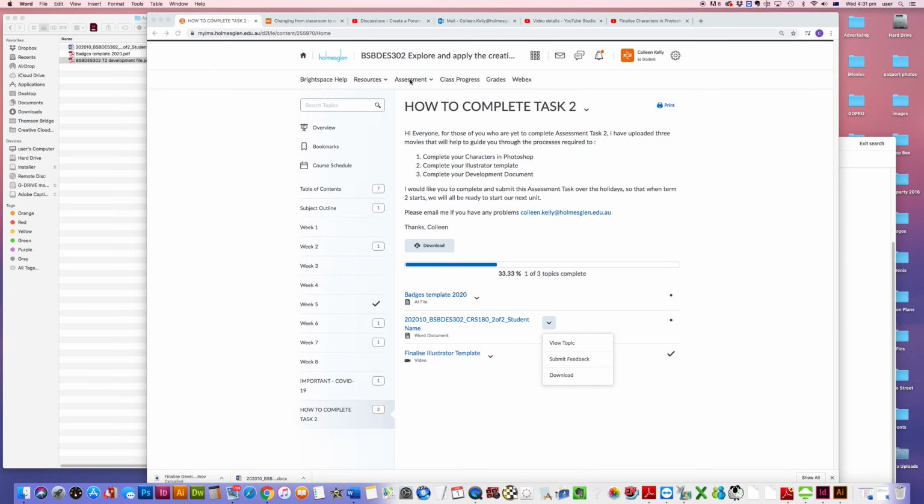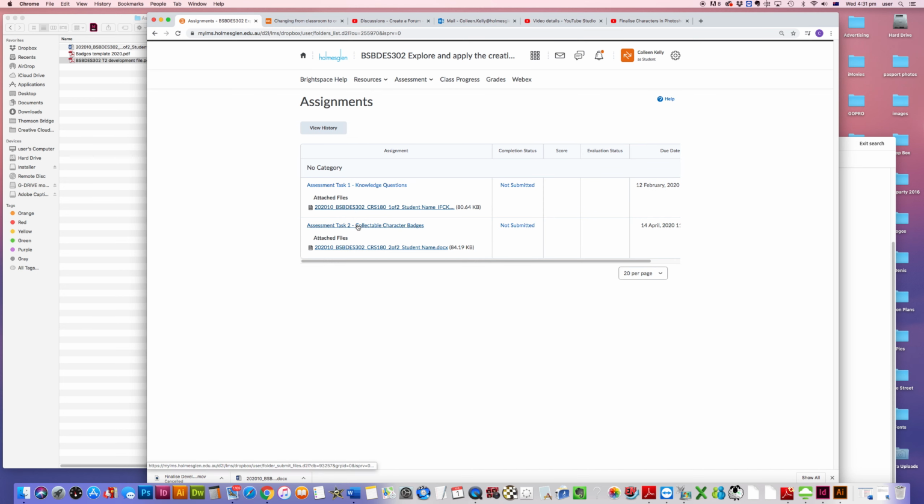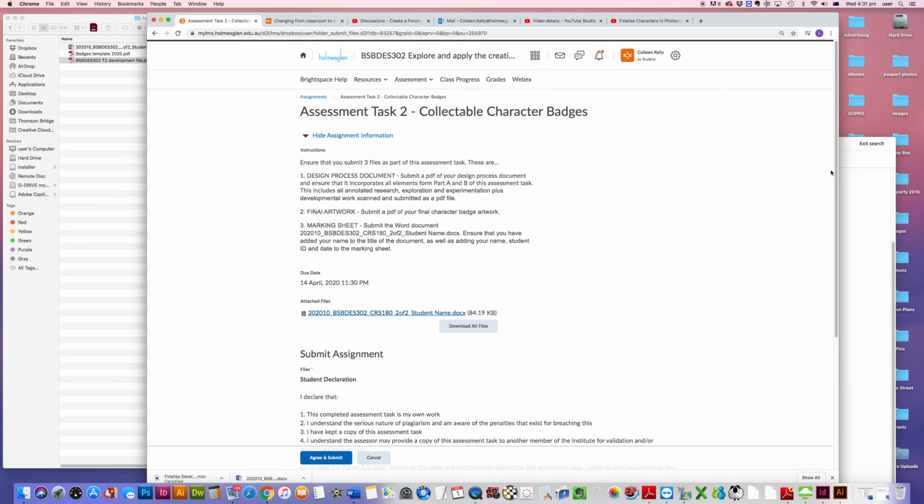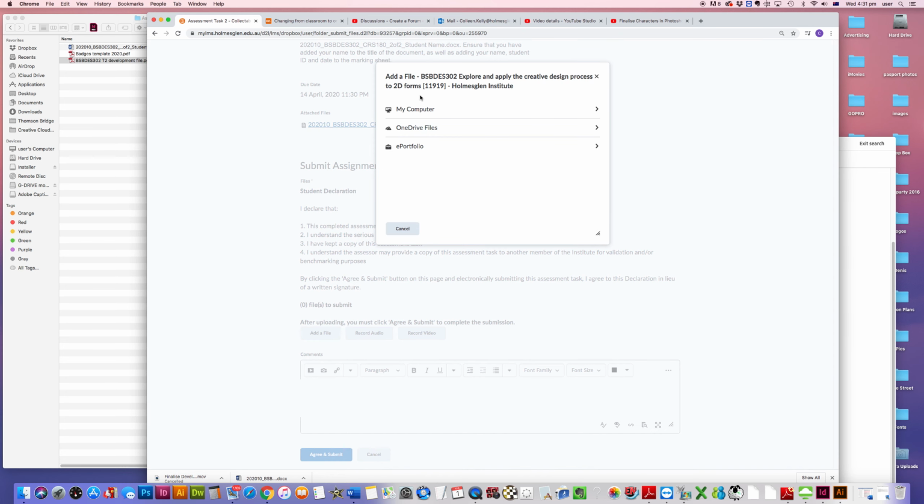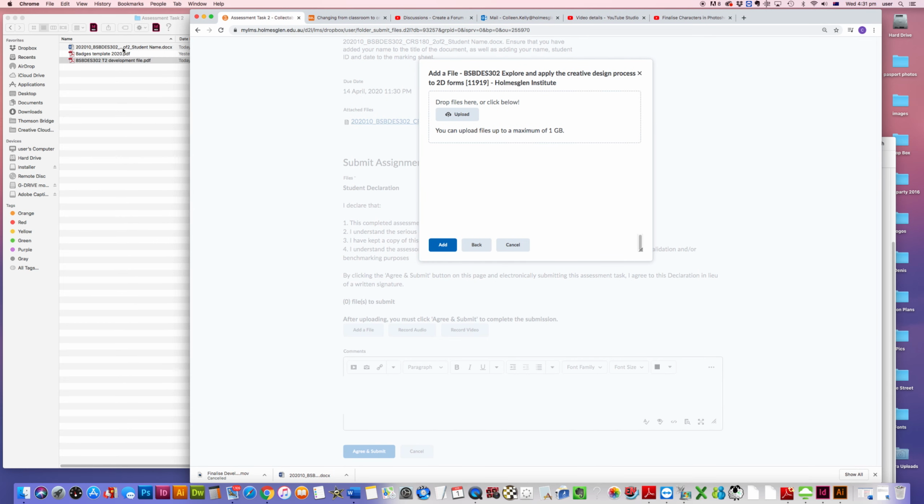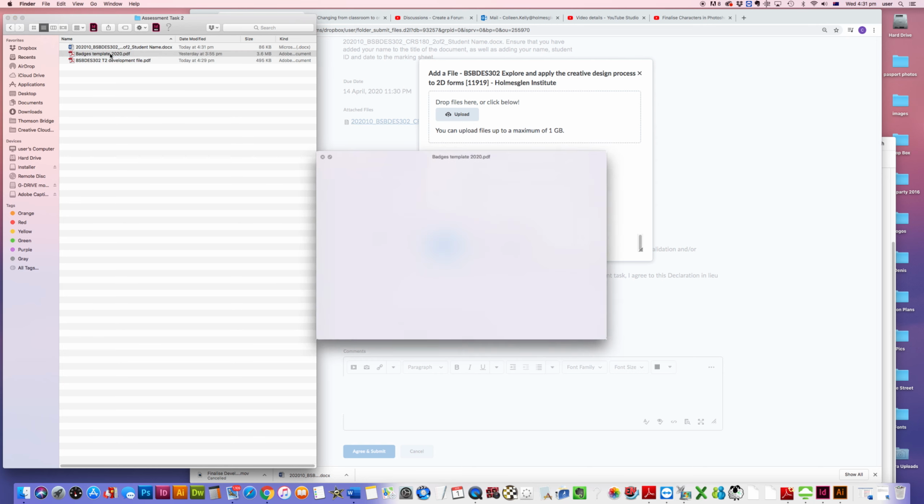So we're in Brightspace now. We can go Assessment, Assignments, Task 2. You'll all know how to do this from last time, but in case you don't, add a file. And we've got to make sure that we put 3 files in here. I'm going to just go over to my thing. We've got our Word document, we've got our development document, and we've got our template, which is the overview you'll see in a second.